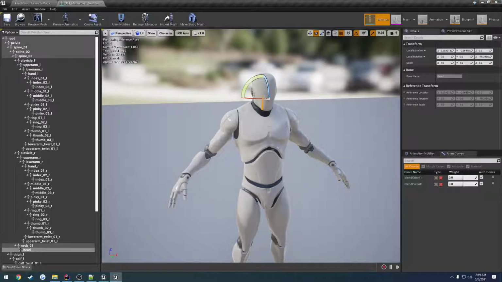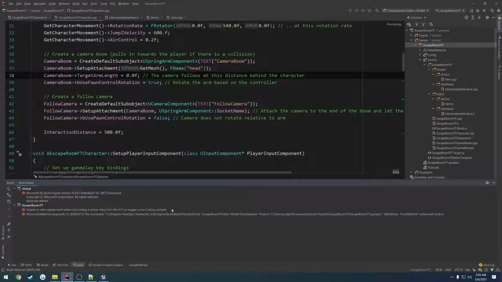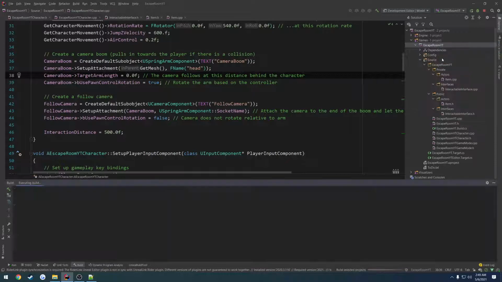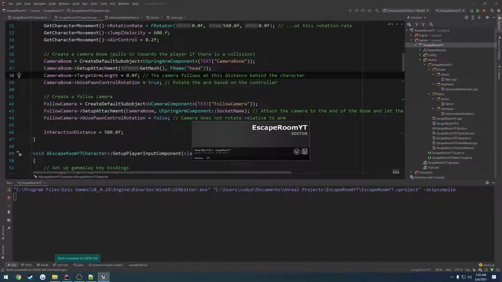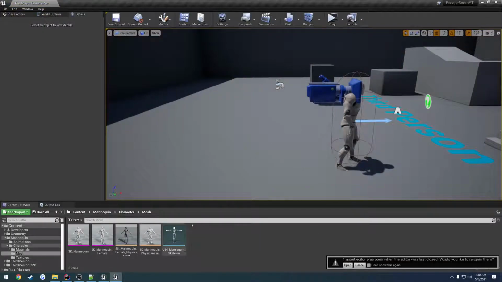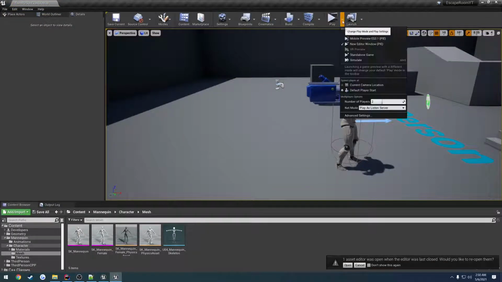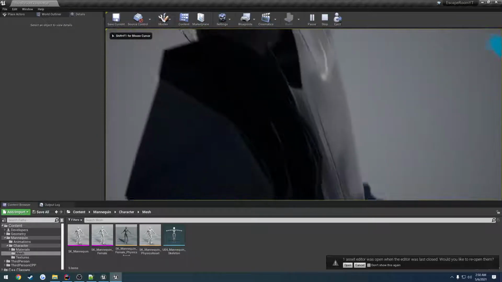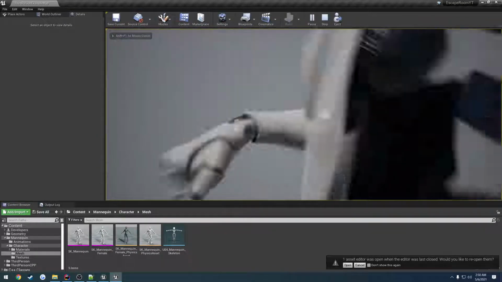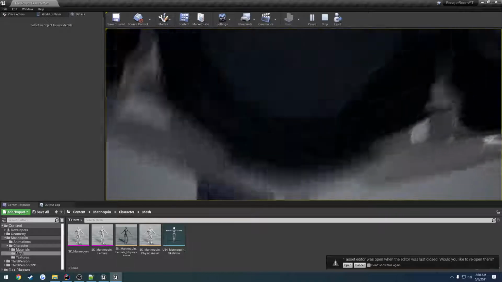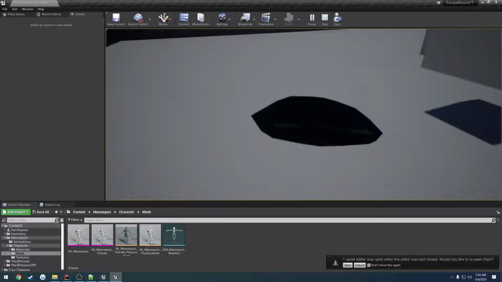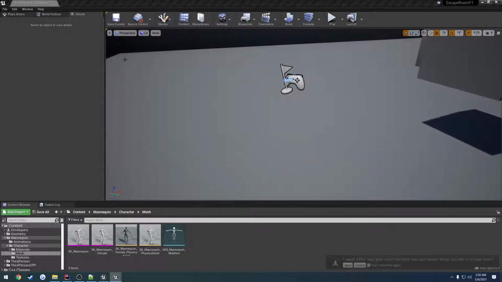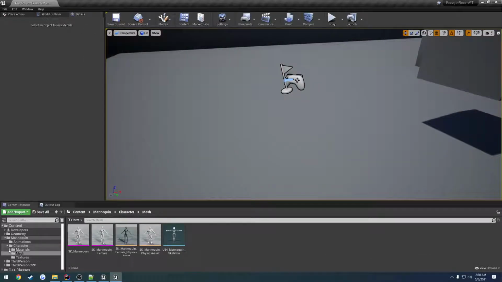I'm going to go ahead and give myself a recompile just to be safe. Alrighty, then go ahead and relaunch the editor. You can kind of see it's already attached. So hit play in the viewport, and we kind of have it set up. Obviously we have a little bit of an issue, but we are attached to the head.